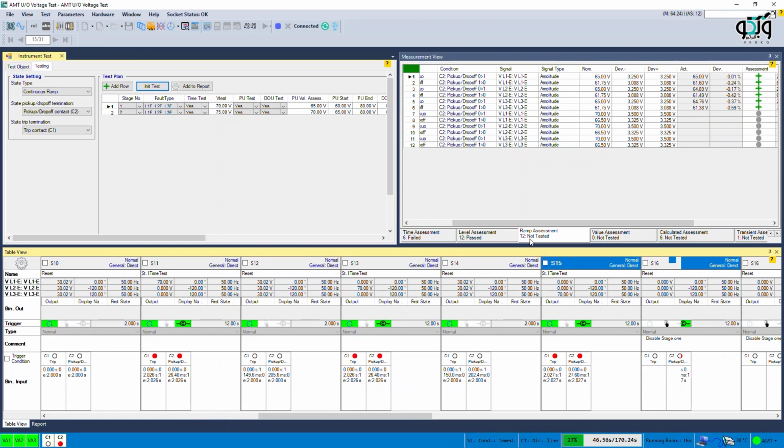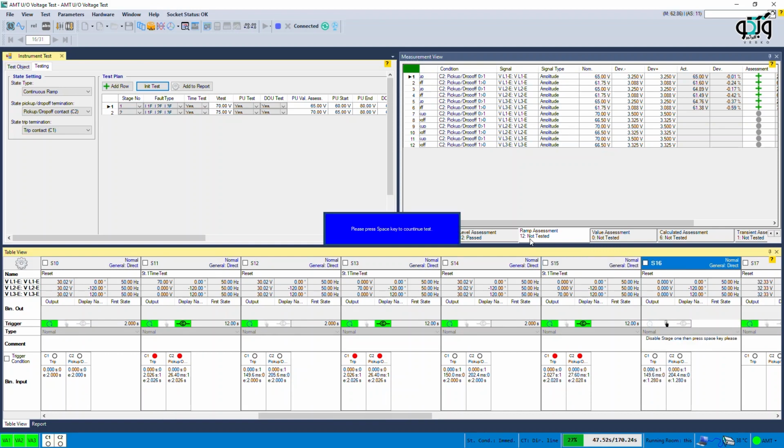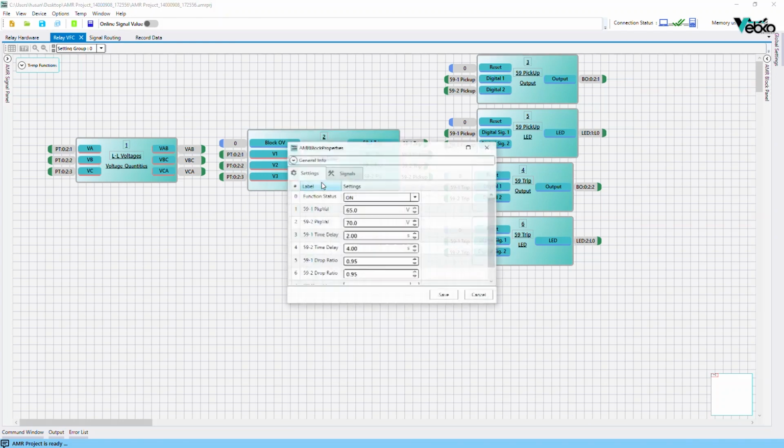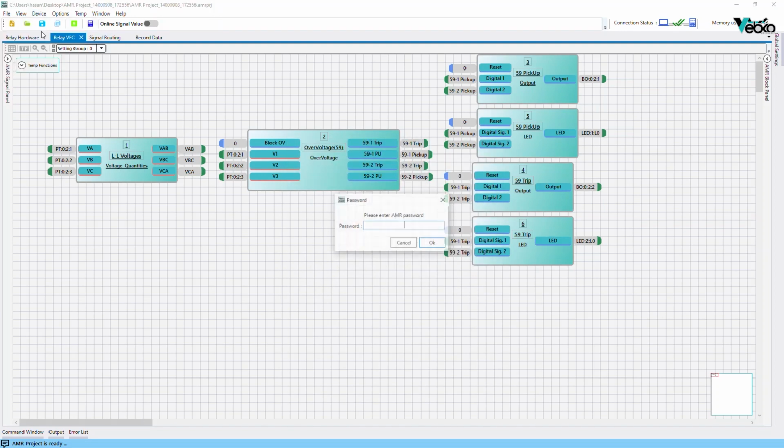Keep in mind that when the test reaches the second stage assessment section, a message appears telling the user to disable the first stage in order to provide the conditions for non-interference. This can be done by removing elements related to the first stage from the blocks associated with pickup and trip. Another solution is to equalize the settings of the two stages. For this purpose, once again refer to the AMR software, set the first stage equal to the second stage settings, and send the settings to the relay.